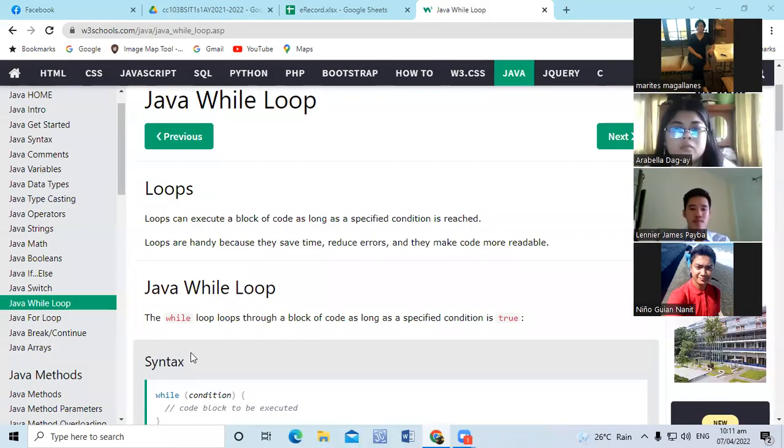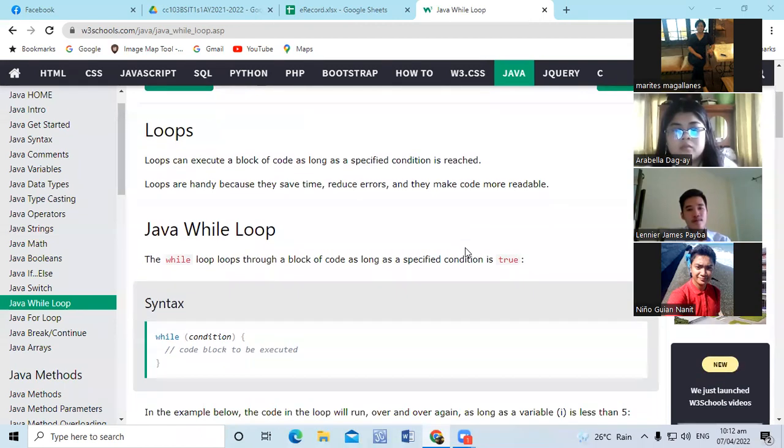Loops. We have here the while loop. A loop can execute a block of code as long as a specified condition is reached. Loops are handy because they save time, effort, reduce errors, and make code more readable.